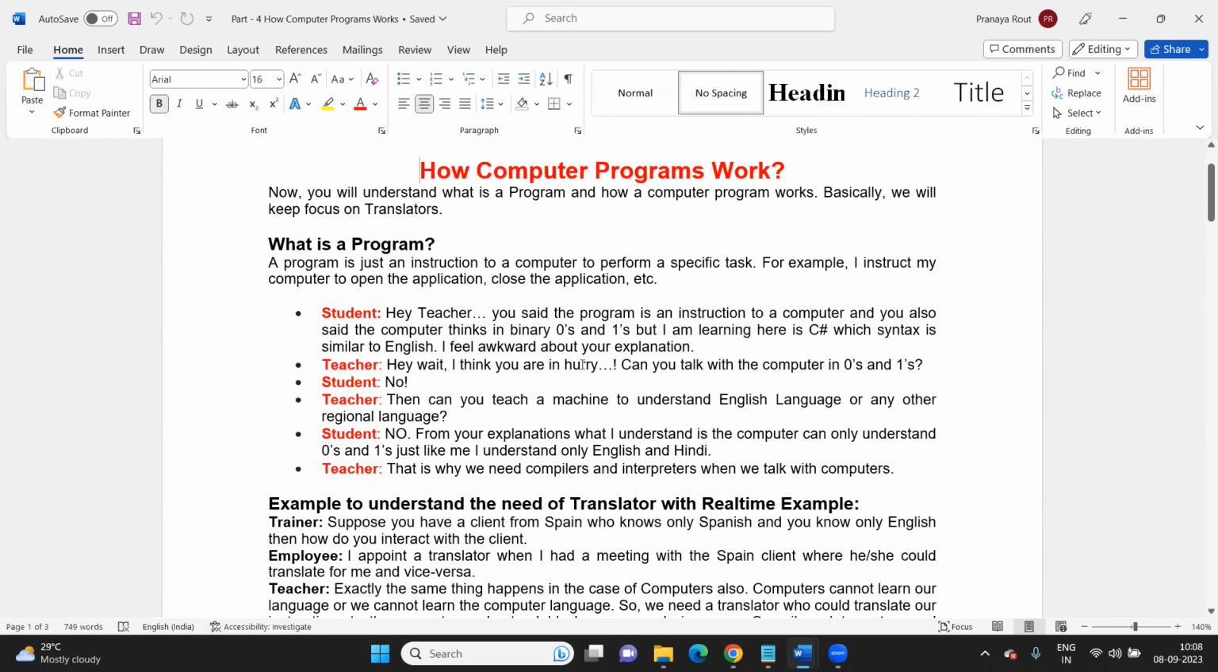So we have understood that we need to learn a programming language. We need to write the code using that programming language, and the computer only understands 0 and 1. We understand these things, right? Now let us try to understand exactly how a computer program works. So let's try to understand this through a conversation between a student and a teacher.